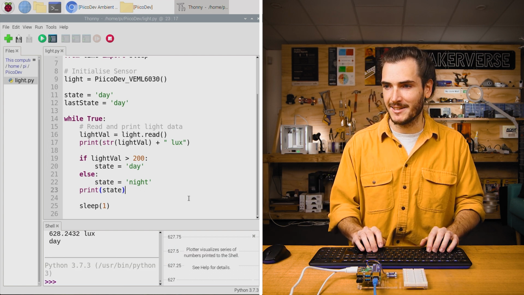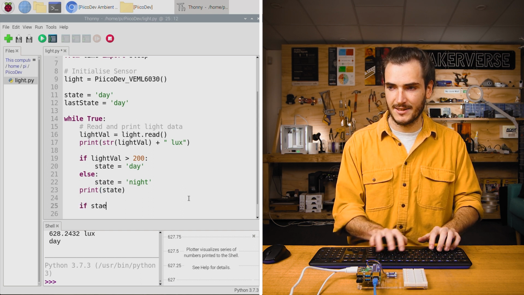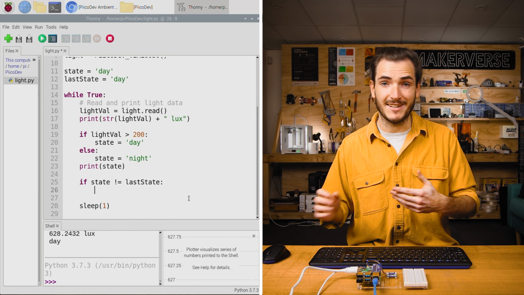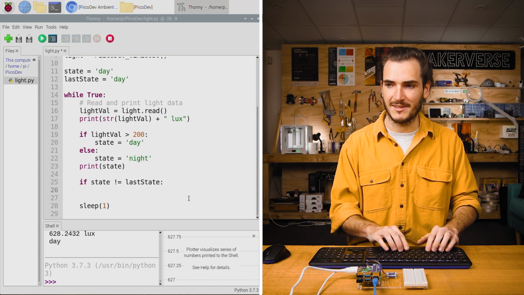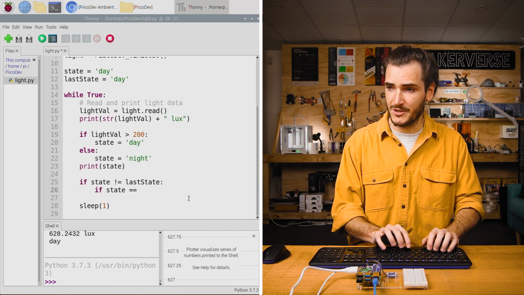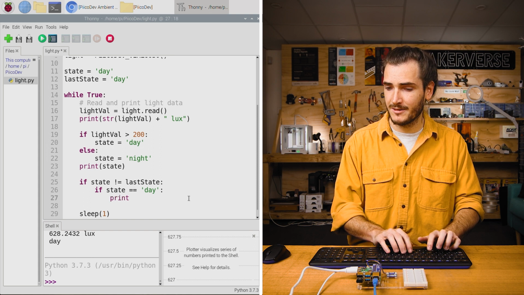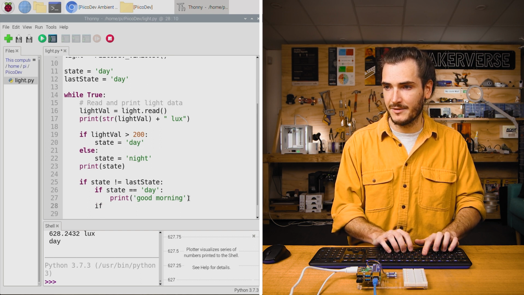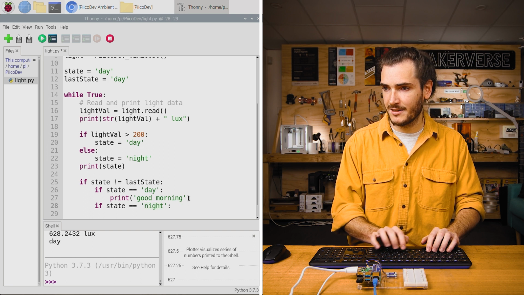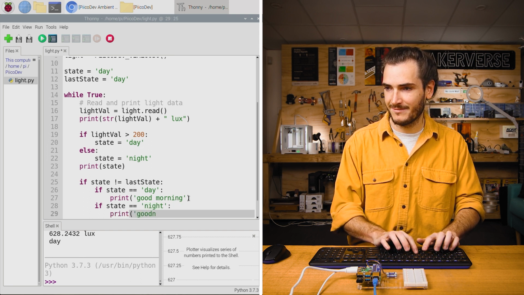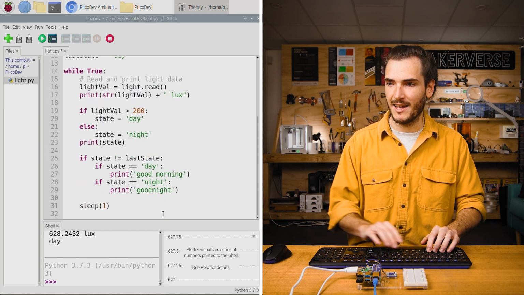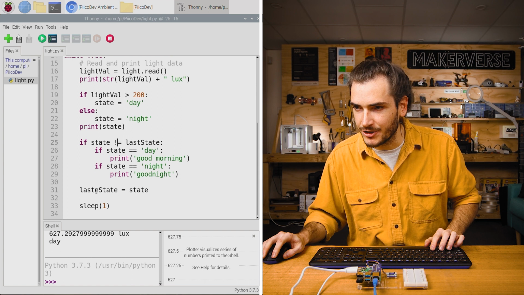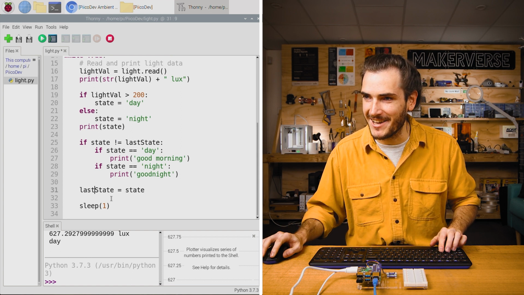Very good. Since we're updating the state, I can check if state is not equal to last state. This means that if we've changed the state, say from day to night or night to day, then we can print some message. If state is equal to day, we print good morning. If state is equal to night, we print good night. And finally, we need to update last state. And I'll just correct a typo there. Last state doesn't have an E in the middle of it.